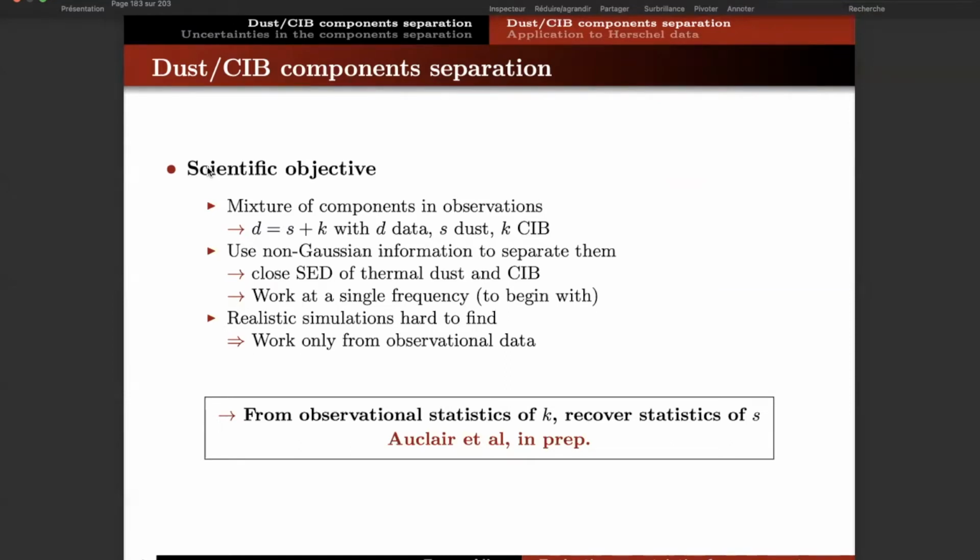So what we will do to begin with is to work at a single frequency, because the lever arm we want to use is the different non-Gaussian structures of the processes. As it's very difficult to find realistic simulations, people do very hard work, but we know it's difficult. So what we want to do is to work only from observational data. That way we don't have to take care of the uncertainties from the models. That's a nice point, but it also makes a lot of things more difficult.